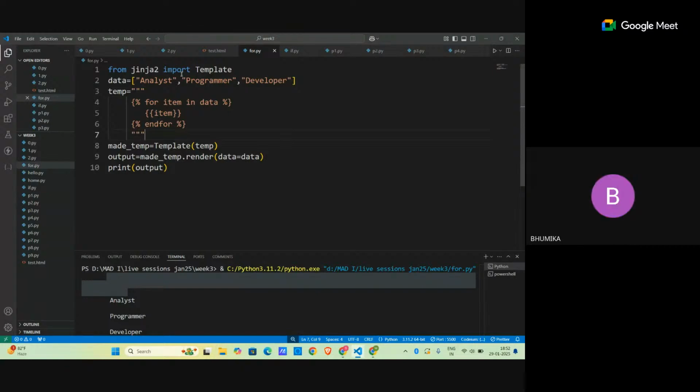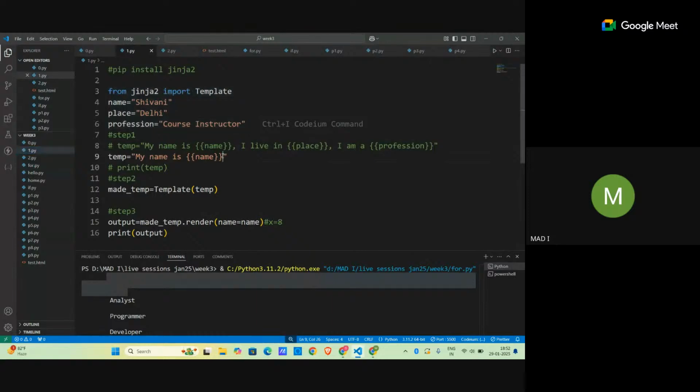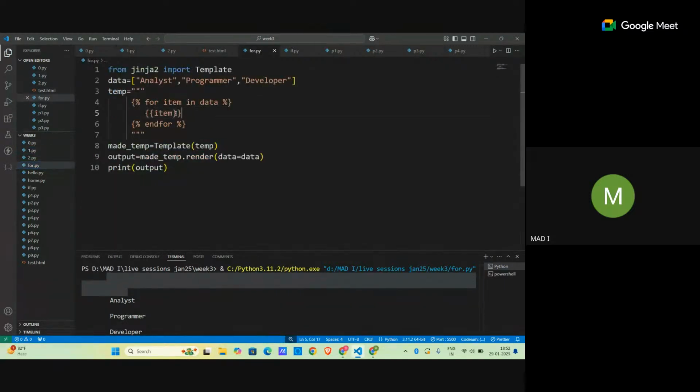Ma'am, excuse me, can you explain once more? Okay. What happens when we use a loop? It prints the values inside the data one by one, right? Similarly in Jinja, if I write it like this, it will print the value. We have taken the variable, and it takes the value and prints it at this place. Similarly, here I am writing for item in data, print this item, then endfor.